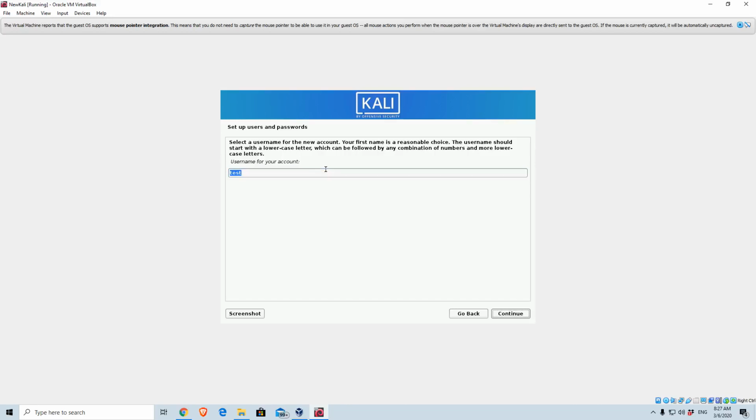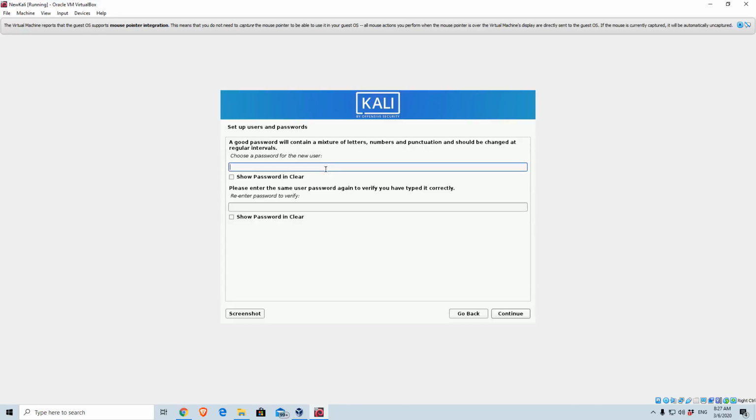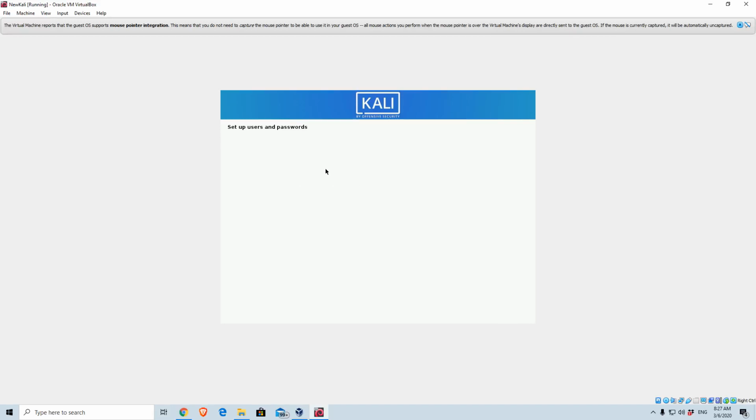Username for your account will also be test. And here we choose a password for the new user. Here you can type any password you like. I'm going to type test1234 and also test1234 and click on continue.